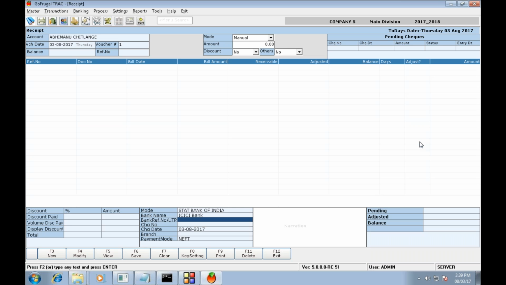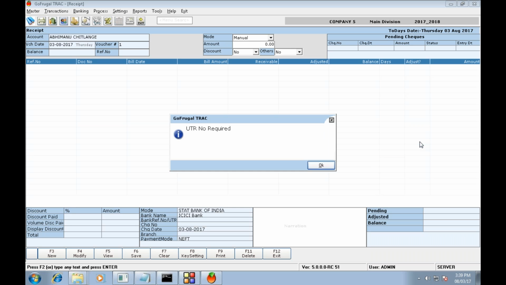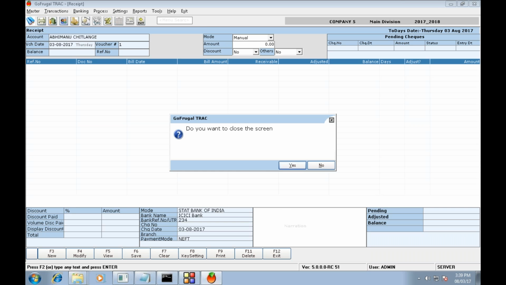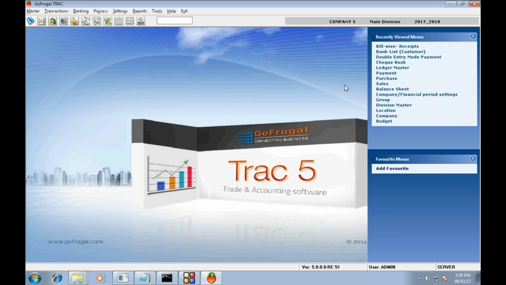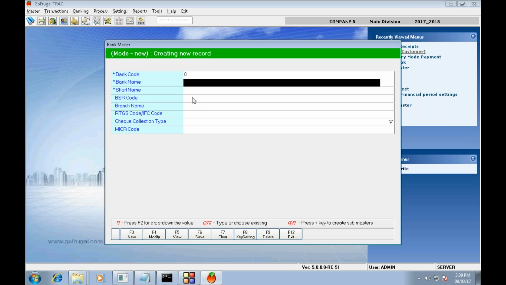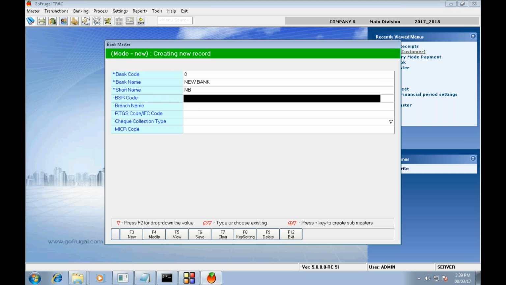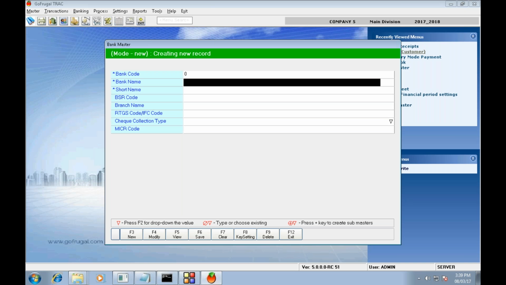Currently, I am selecting as NEFT instead of check. Now, if you need to increase that list of 43, you need to create a bank name for those customers. You can give the other details as well. These details entered over here will automatically be fetched in bill-wise receipt or receipt screen.